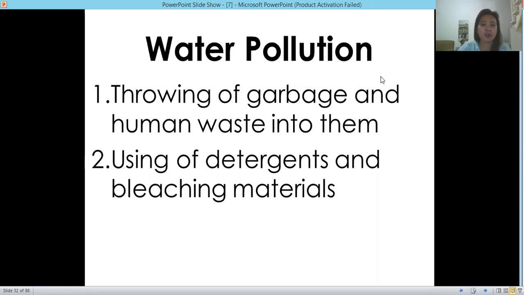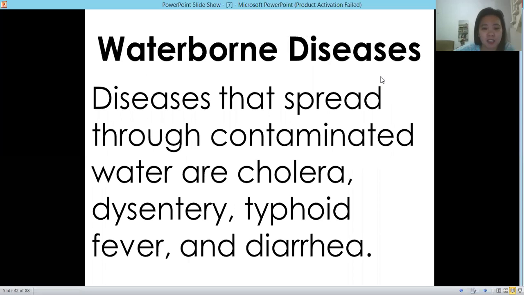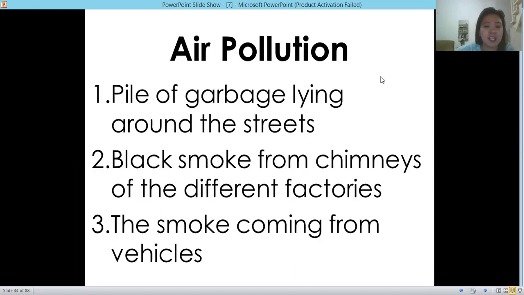Next, water pollution. Why do we have water pollution? Because we are throwing garbage and human waste into them, and we are using detergents and bleaching materials. Waterborne diseases are cholera, dysentery, typhoid fever, and diarrhea.